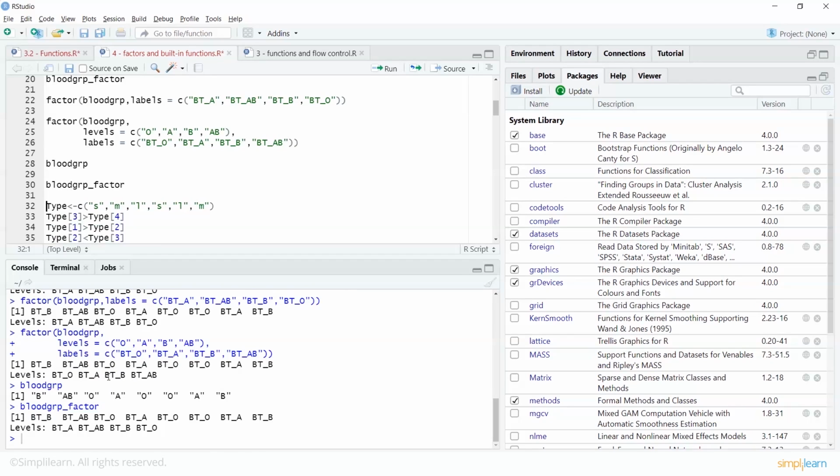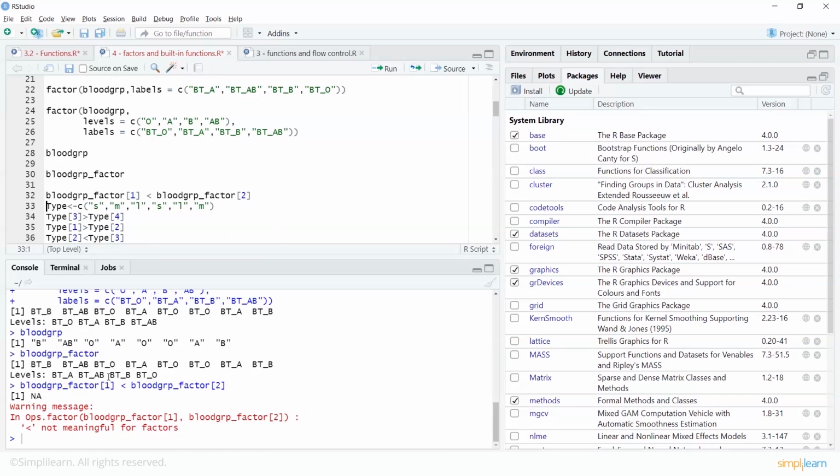Now that's the new blood group factor. Let's say blood group factor, and here I will try to pull out a value, and let's compare this with blood factor, and let's look at some other value. Now in this case we see not meaningful for factors, so it cannot really compare the categorical variables and see if one variable is greater than other or has more worth.